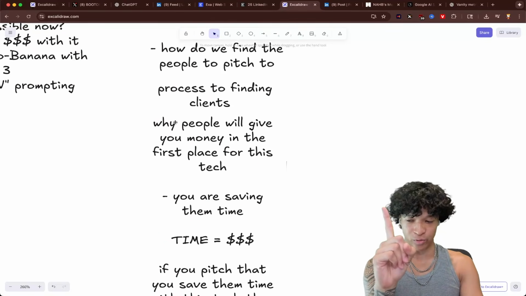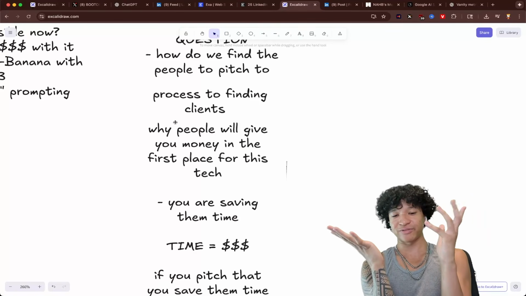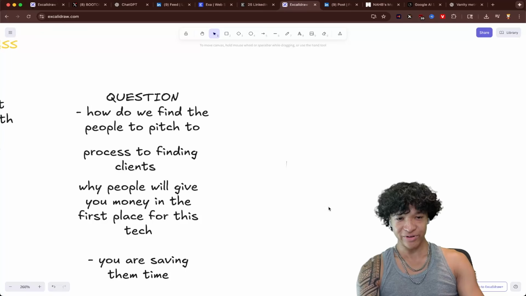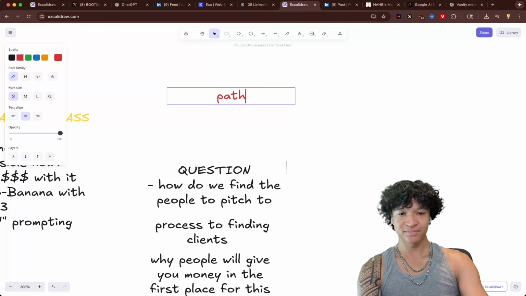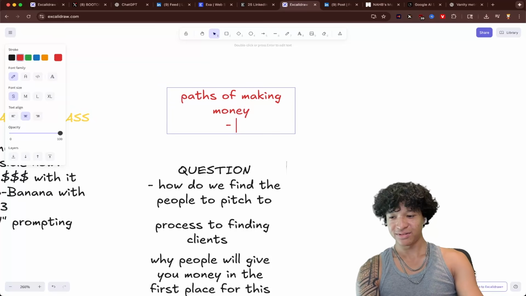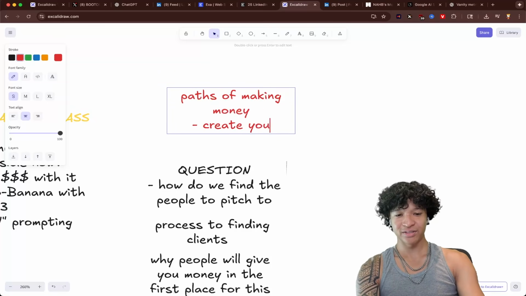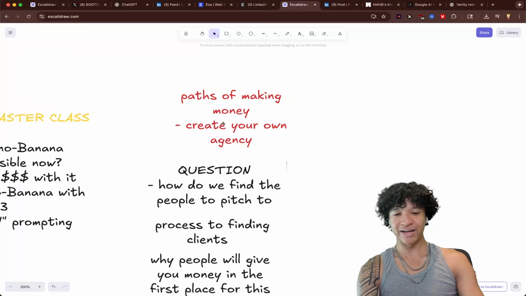So this is path one. There's a bunch of different processes. Hold on, let me write this down, just so we can get into it. This is being recorded, yes. So it's like passive making money. You could create your own agency, and this is what I did.